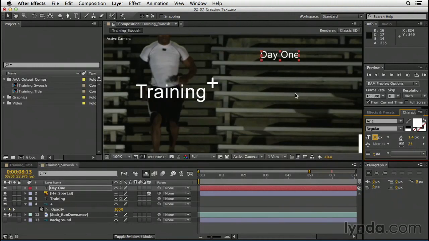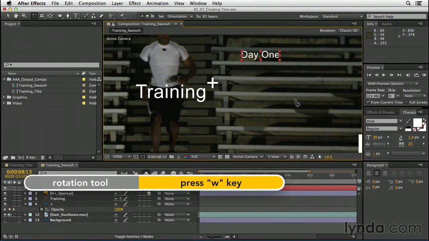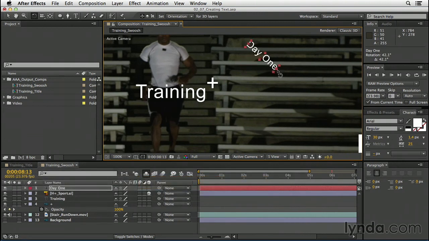Now notice this text is left justified as well. If I click the center text, now the anchor point is set up around the center. If we press W to grab our rotation tool, I can click and drag on that layer and it will rotate around its anchor point. I'll just press Command Z to undo. So we've added the text where we'd like it to appear in the timeline.